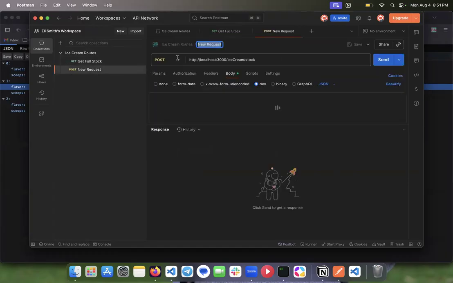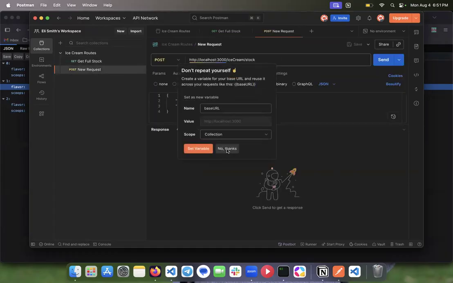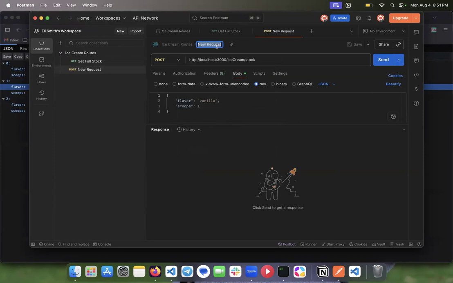So super, super helpful tool. Highly recommend getting in there as soon as possible. There's so much customization here. We're using it for very basic purposes right now.